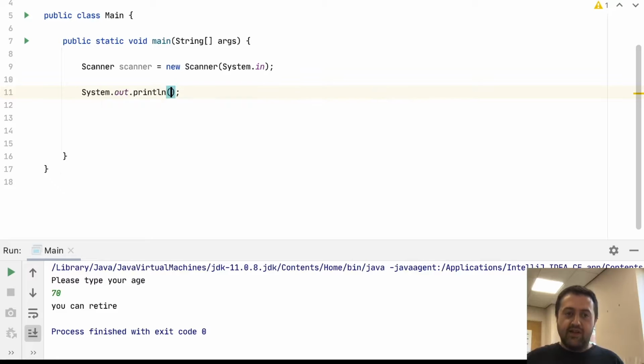So we'll say, is it raining? Type true or false. So the scanner will let us take a Boolean value from the scanner, but the user does have to type true or false. If they type anything else, we'll get what's called an exception thrown, and the program will crash.